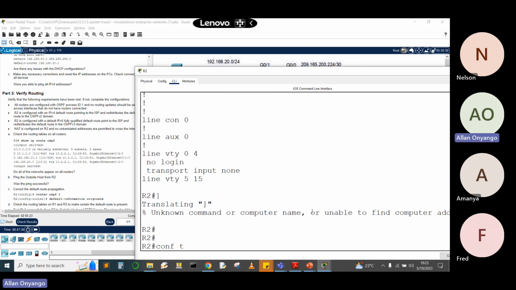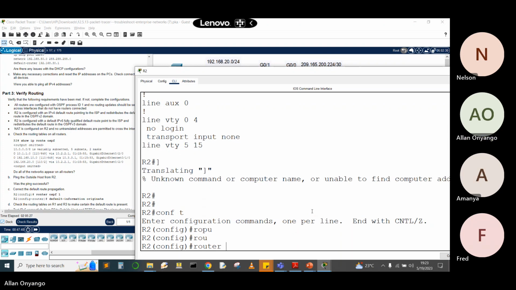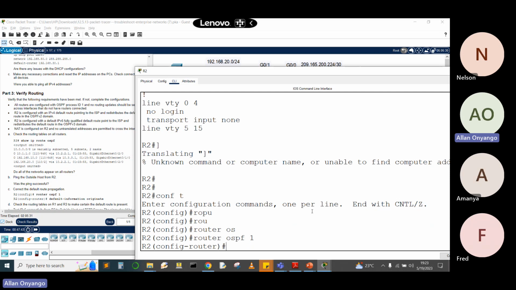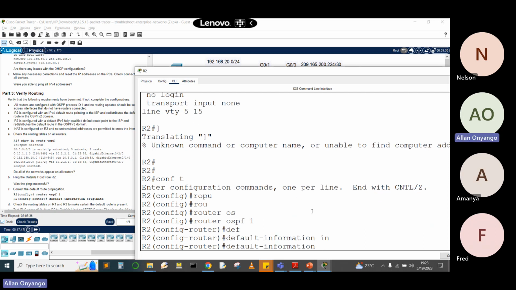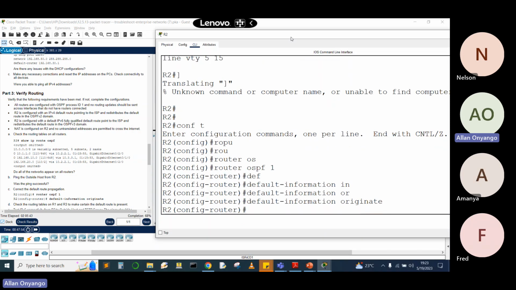I say conf t and say router OSPF 1, and I say default-information originate to distribute that static. That's one thing that was missing.